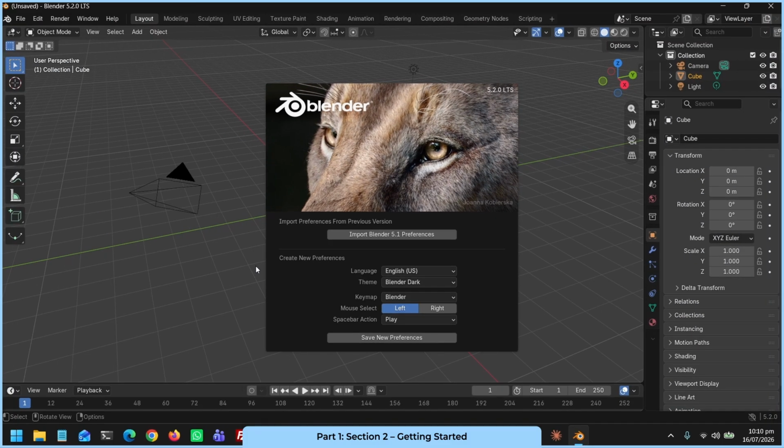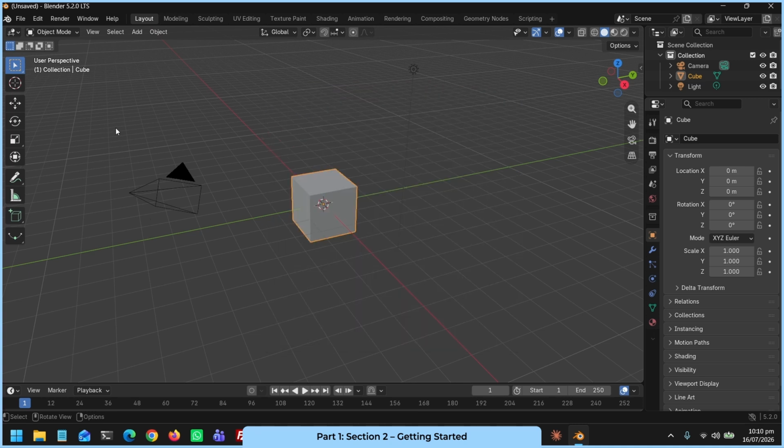But for now, we are going to dismiss the splash screen by clicking anywhere outside the splash screen area. That is it for this video where we opened Blender for the first time and had a quick look at the splash screen. I'll see you in the next one.